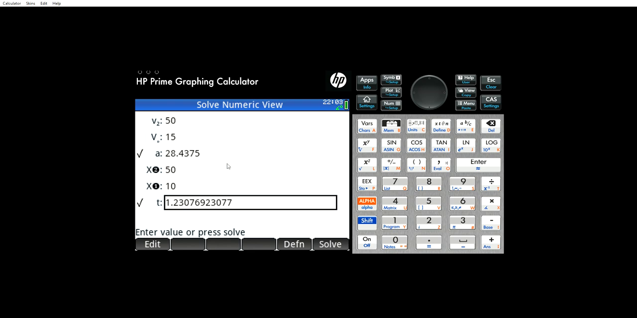So it uses both of the functions together to solve for the unknowns. That's pretty cool. That's really cool.